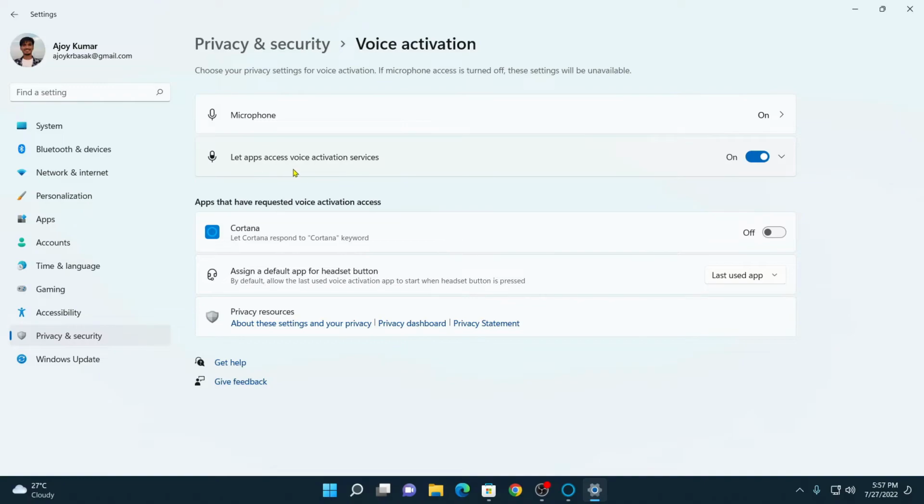First of all, you have to enable this option, let apps access voice activation service. Simply enable this option and here you'll find Cortana. To use Cortana with voice activation, you can simply say Cortana or hey Cortana. Simply turn on this option. After that, you are ready to use Cortana with your voice activation. Let me show you an example.